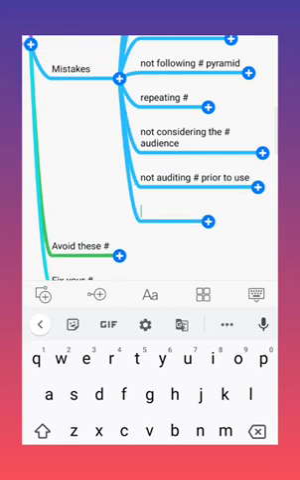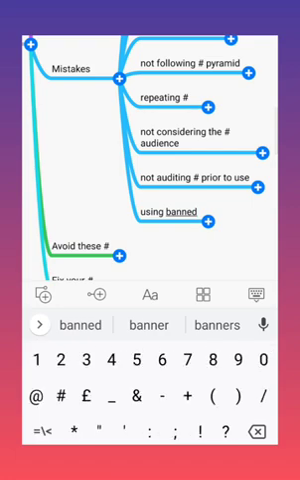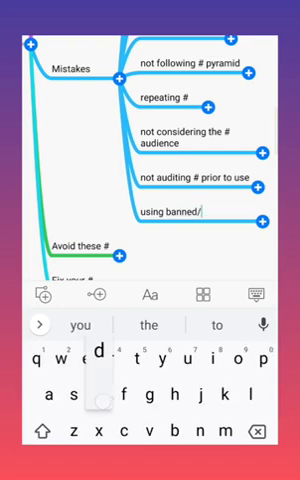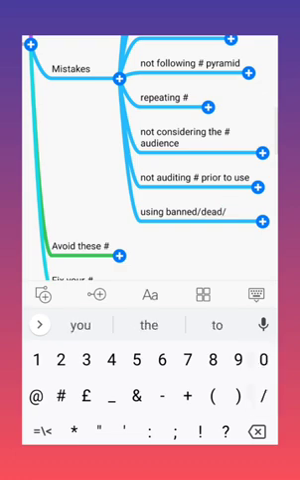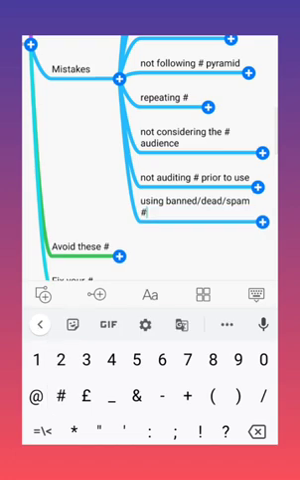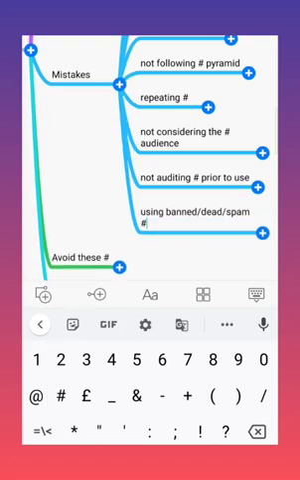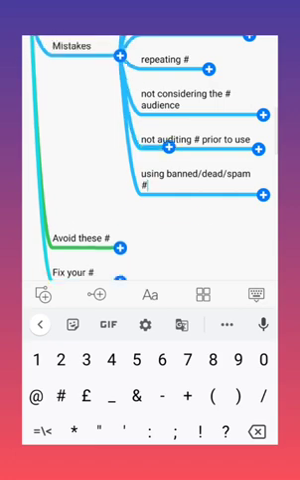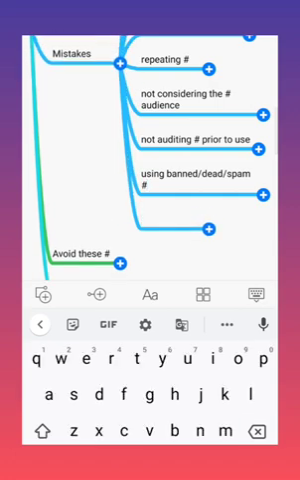Next is using banned, dead, or spam hashtags. Okay, so again, I'll tell you what these hashtags are all about.